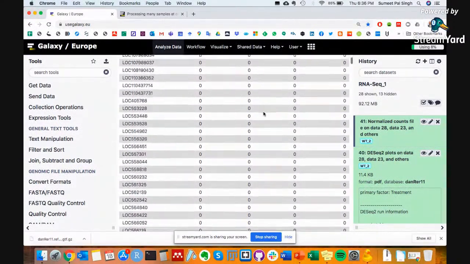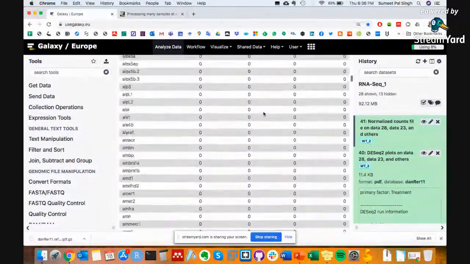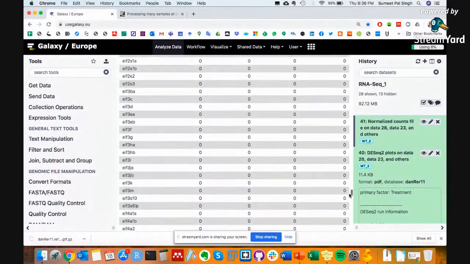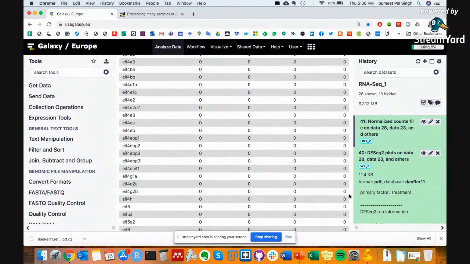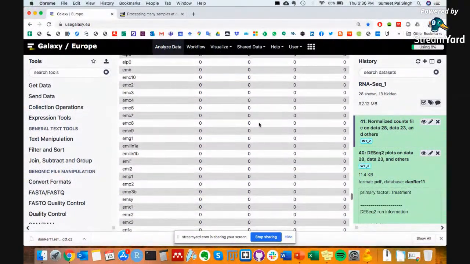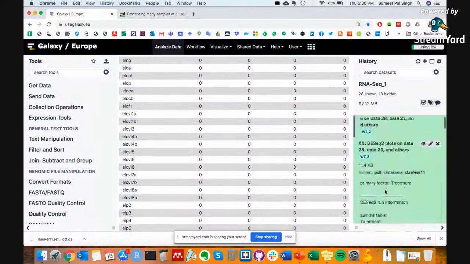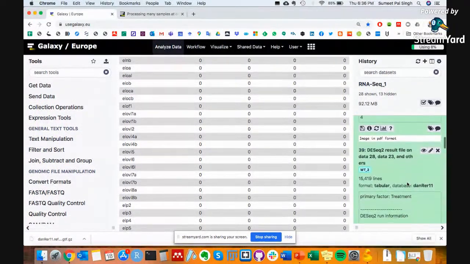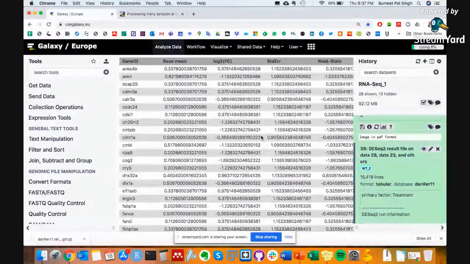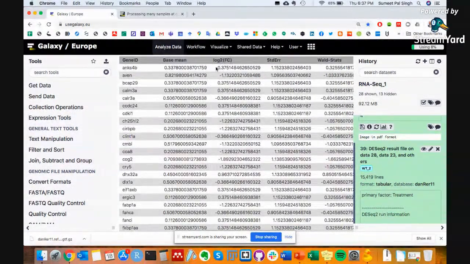You will see that these counts might differ from your actual counts because they have been normalized to remove the effect of library size, which is the number of reads present in each sample. In each sample, you might have different number of RNA molecules being sequenced, and this takes care of that. Then you can get your result file, which will be the first file present. And here for each gene, you will have a fold change. So log2 fold change, right?